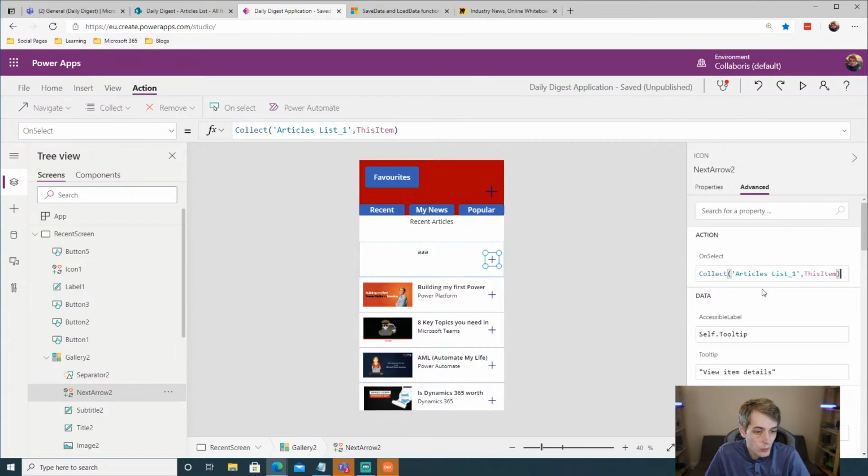So what have we got here? Our plus icon is now going to grab the item, or ThisItem, no matter which one we do, whether it's Building My First Power Platform. If we select this, it will grab this item and save it into a collection. At the moment that collection is just a collection of data, it's not even saved, should I say, and it's what we do with it next which is the really fun part, and where it gets quite interesting.